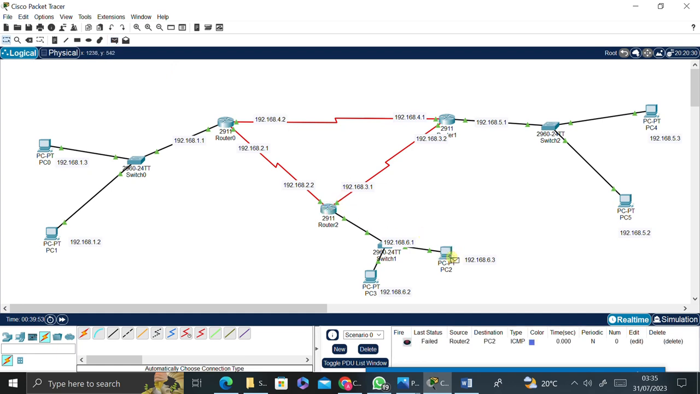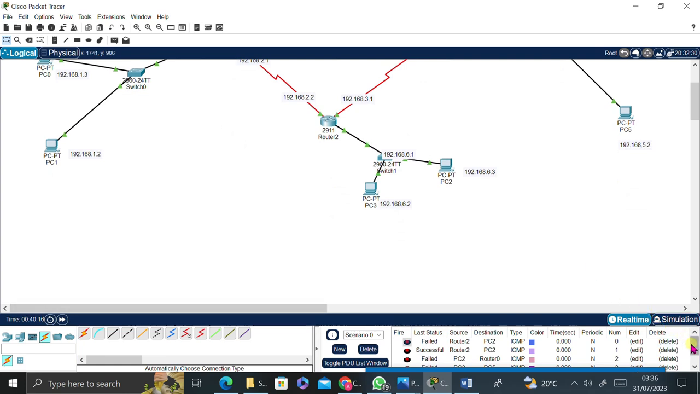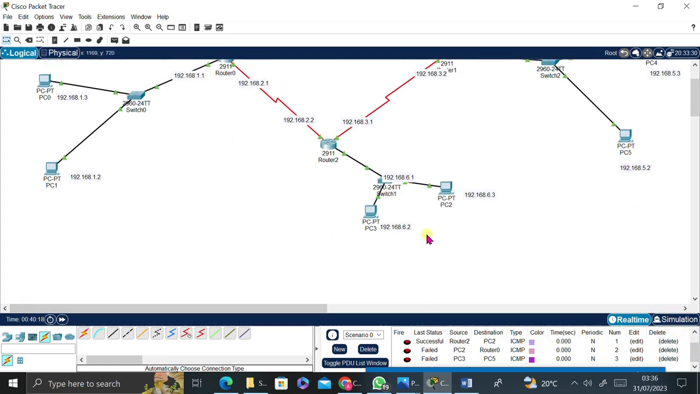If it failed the first time, let's try again. Okay, this one is successful, but we cannot go across this network. So let's say we want to access from this one to this router, it will always fail. Same thing here, we cannot access from here to this one, it will also fail because we don't have a connection between them. You see, everything failed here.